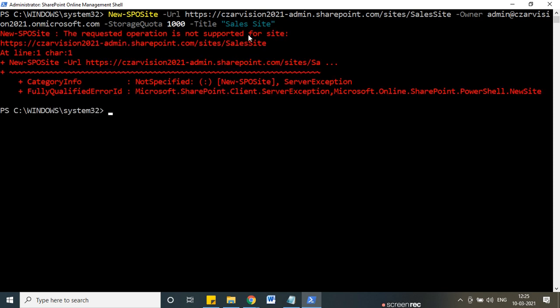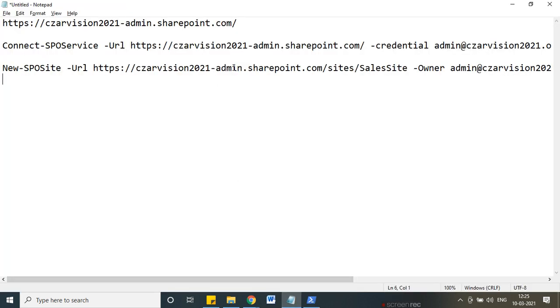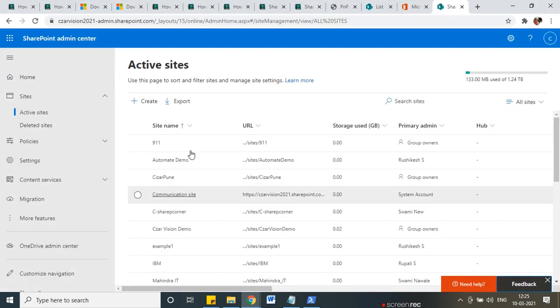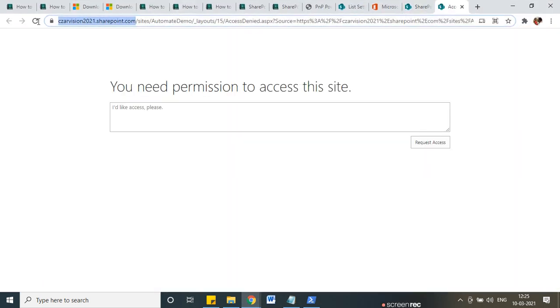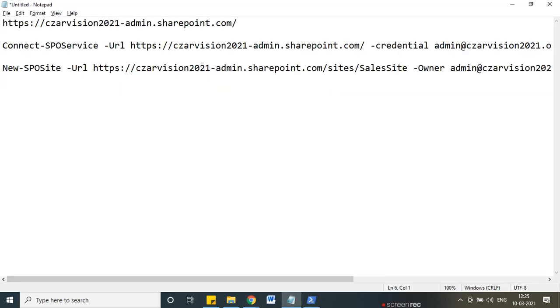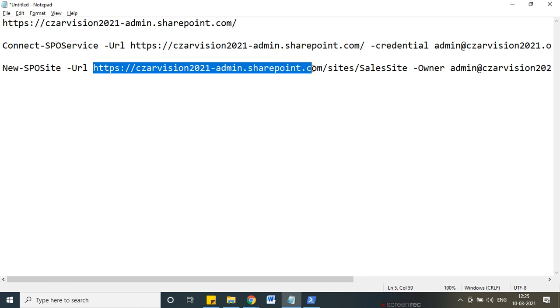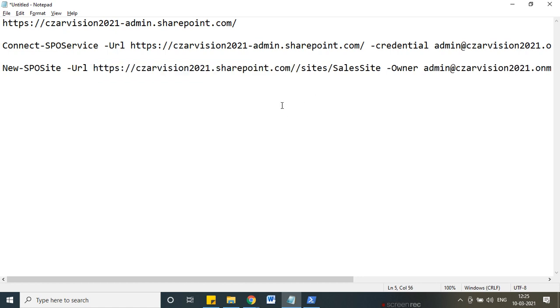The requested operation is not supported for the site admin center. Oh, sorry. See, I have entered the admin center URL here. I made a mistake. I should enter the URL of an actual site. Let me check. I will take this URL. This is our main root site URL. I need to use this. Sorry, I entered the admin center URL there. So I remove this.